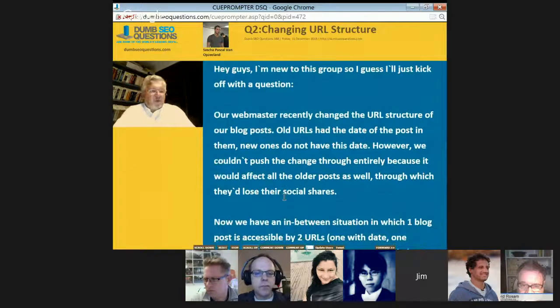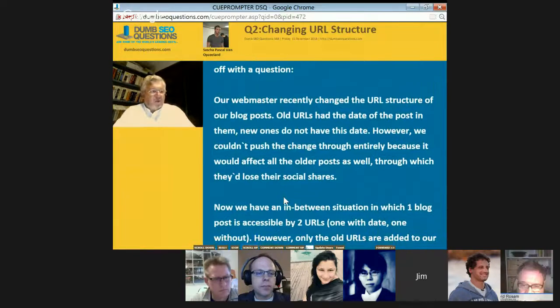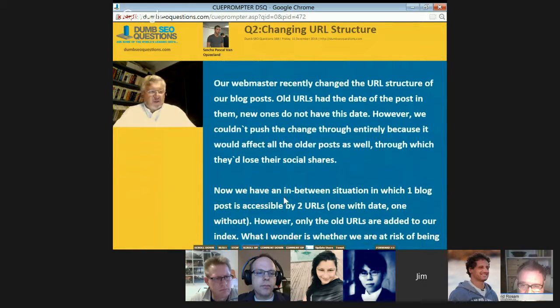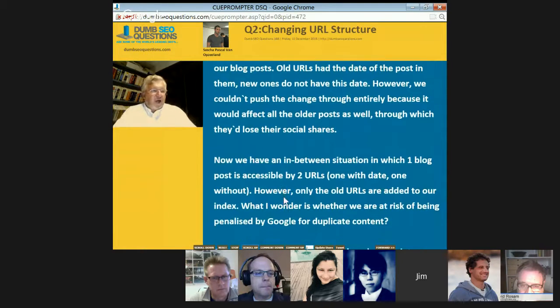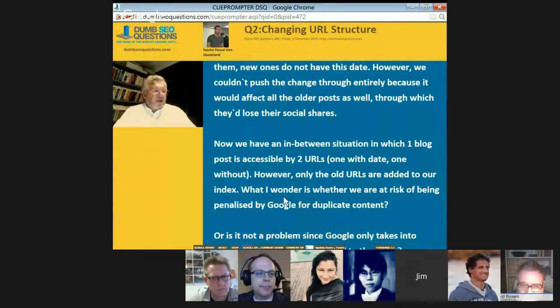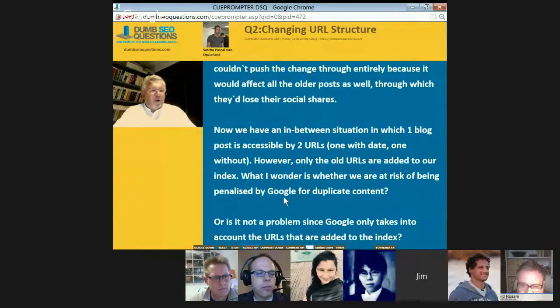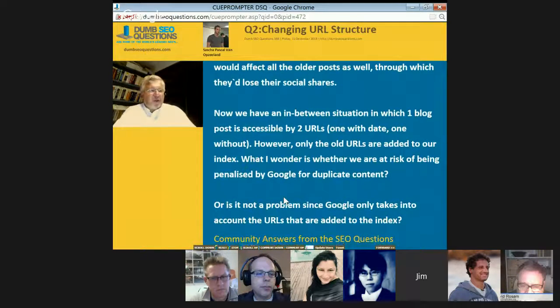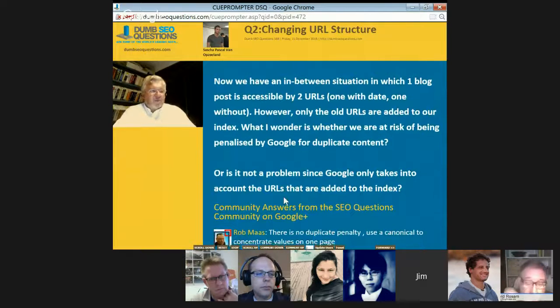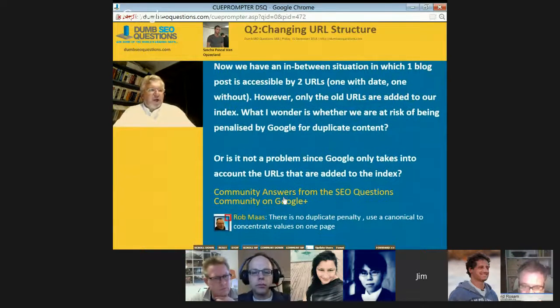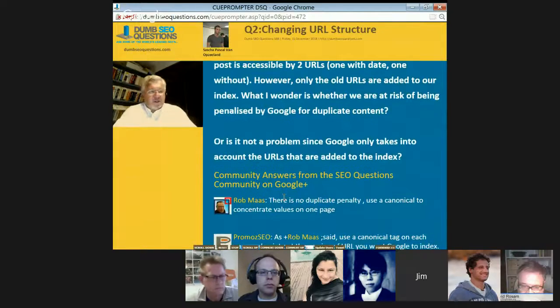Now we have an in-between situation in which one blog post is accessible by two URLs, one with date, one without. However, only the old URLs are added to our index. What I wonder is whether we are at risk of being penalised by Google for duplicate content, or is it not a problem since Google only takes into account the URLs that are added to the index?"